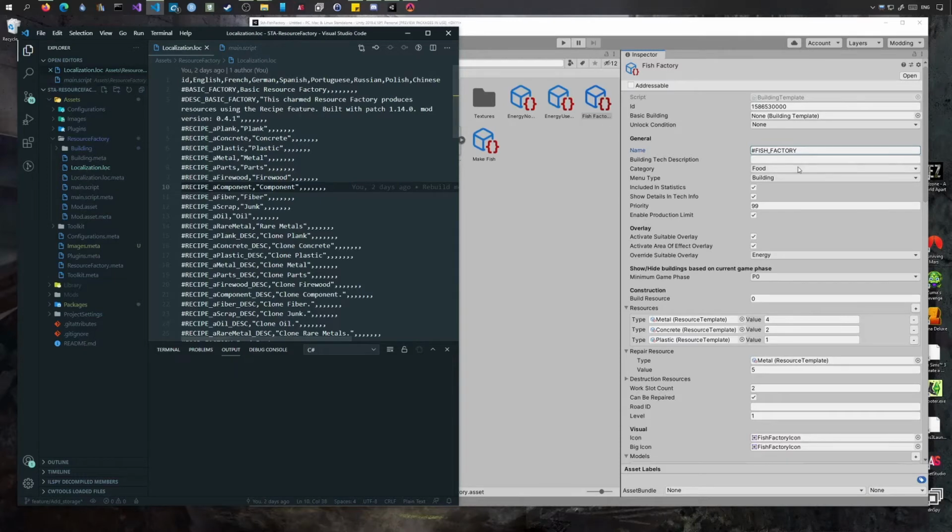With localization, as I was saying, anything with a hashtag, you need to input the accompanying description text for it to show up in game, and you have to supply the other languages as well, otherwise it will appear blank. Or you can just copy and paste this 7 times, I think. 1 2 3 4 5 6 7 8, yeah, 8 times to cover all the languages.